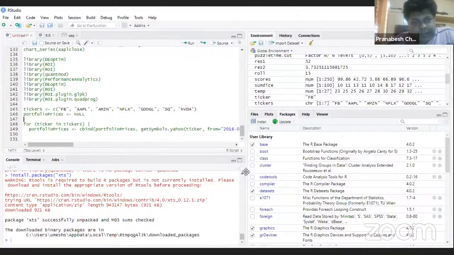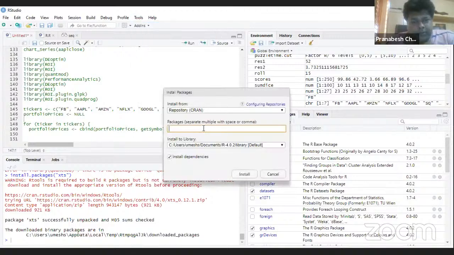Another one, install zoo. ZOO. Same thing, same tools, install. Zoo, Z for zebra. ZOO.